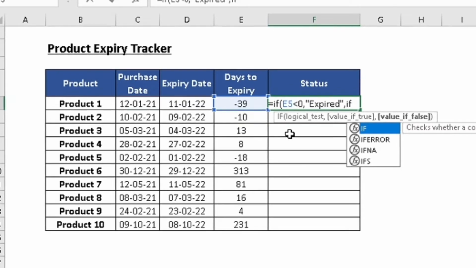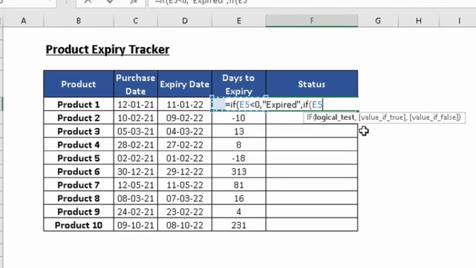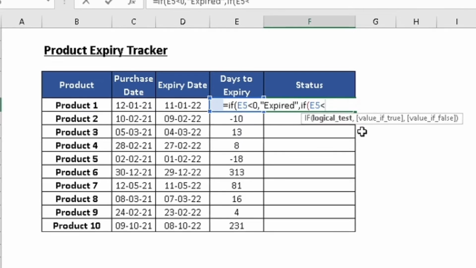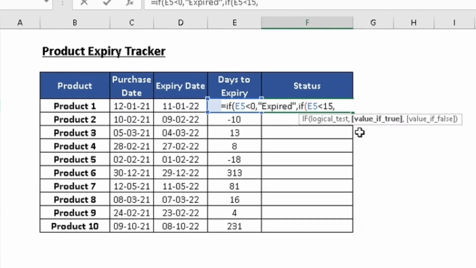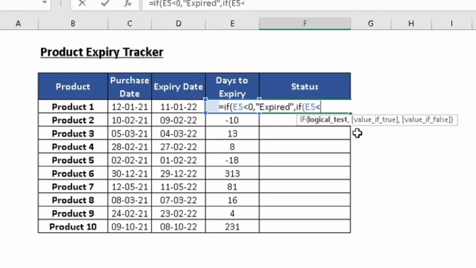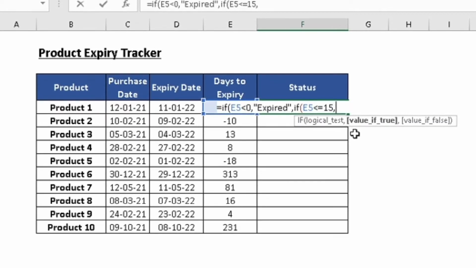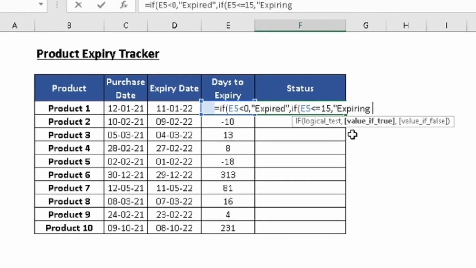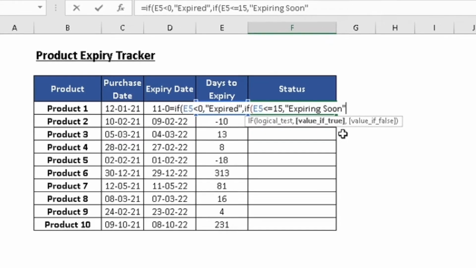After that, again press the IF formula. We'll use the IF formula, then open the bracket, E5 again, which is the days left for expiry. After that, we put less than or equal to. If you want to get notified before 7 days, then you put 7. Or if you want to know before 15 days, then you put 15. Now here I need to know the expiry before 15 days. The status which I need is expiring soon. So in inverted commas, I mention expiring soon. After that, close the inverted commas and then press comma.